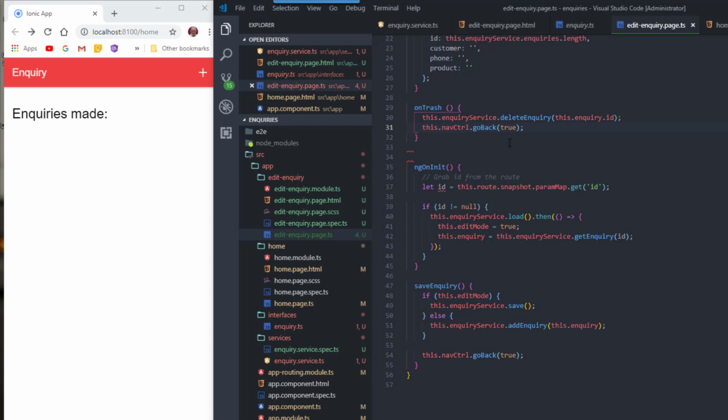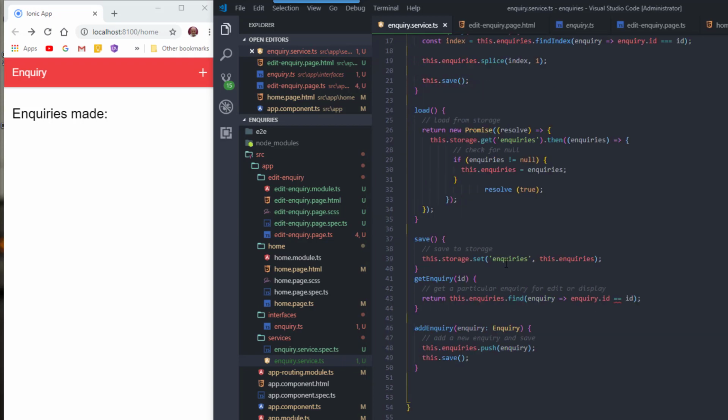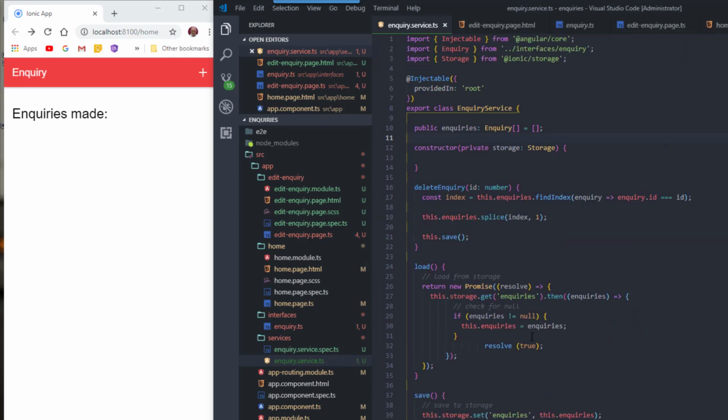So this inquiry service is running here, and it's using the on trash. So it's using the delete inquiry, which is called by the on trash method within the system. So that's really, really good, and we know exactly what's happening. Just splices out that record and saves the whole data set again to get rid of that problem we had before, where the IDs, which are based on the length of the array, were becoming confused.